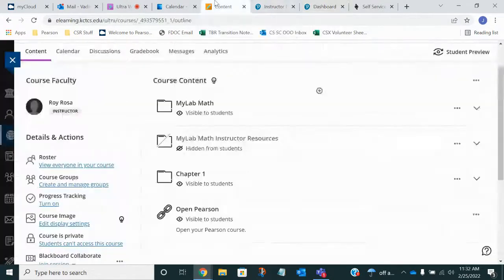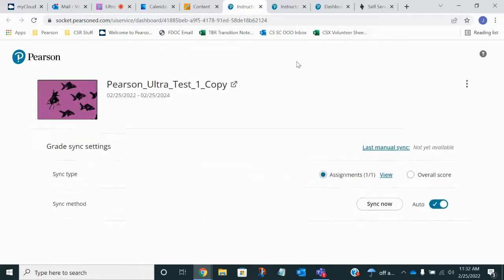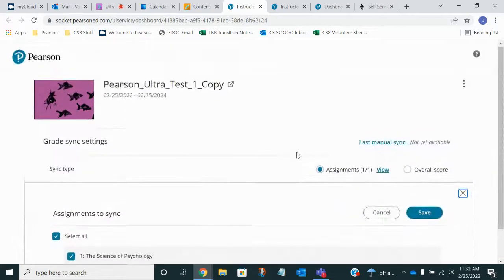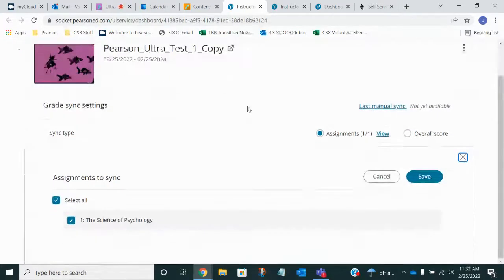So then I wanted to go over, now that we have the course linked here, we can click on Open Pearson, and I just created an assignment. So now we see, if we wanted to set up grade sync for that assignment, under sync type, we can click View, and then we see we have our one assignment here created. So then if we want to send that assignment over to Blackboard, we can click it and click Save.